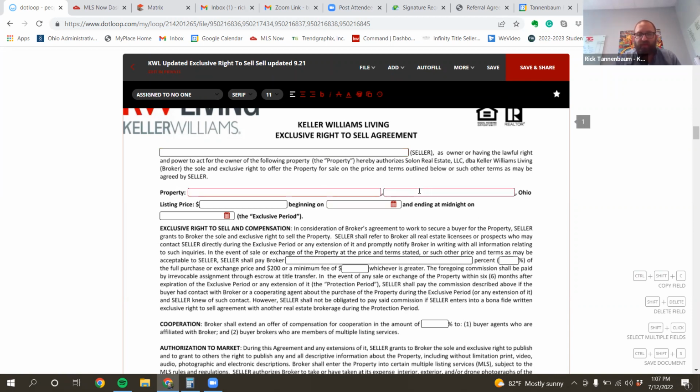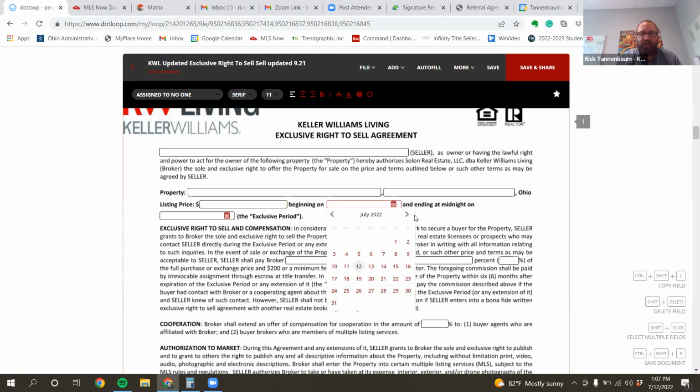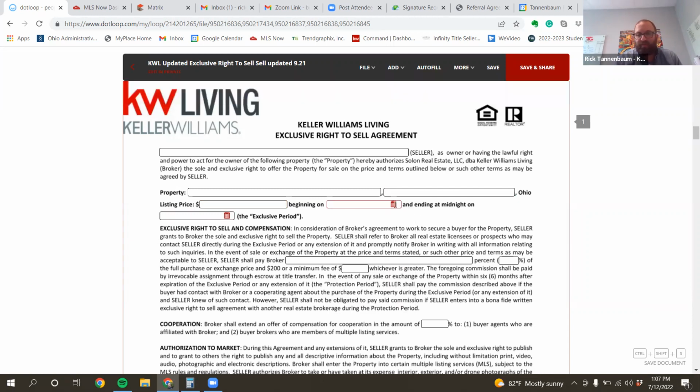Property address, pretty self-explanatory. You guys are going to agree on a listing price, and that number is going to go in there. That doesn't have to be your ending number. It could be where you list it, and you may have to take price reductions. You may get multiple offers and it may go over that number, but that's the listing price. Your exclusive period, when does it begin?